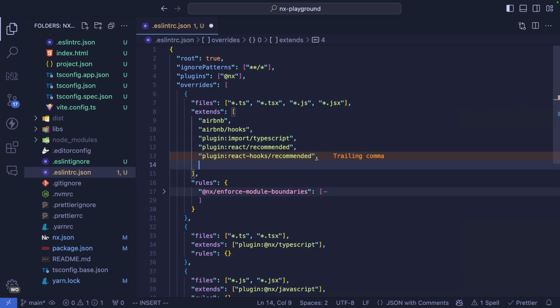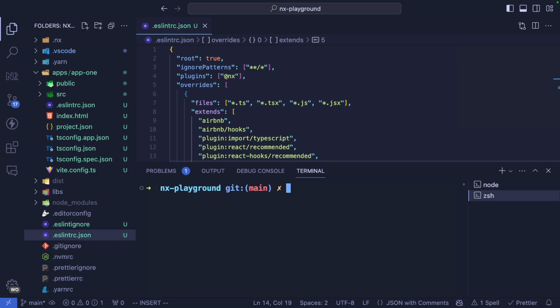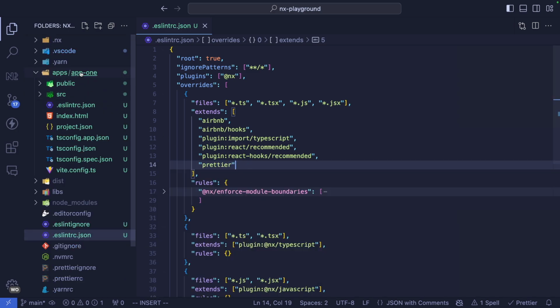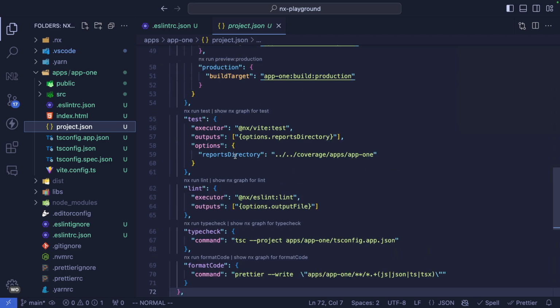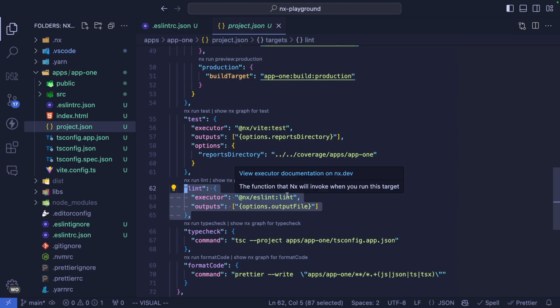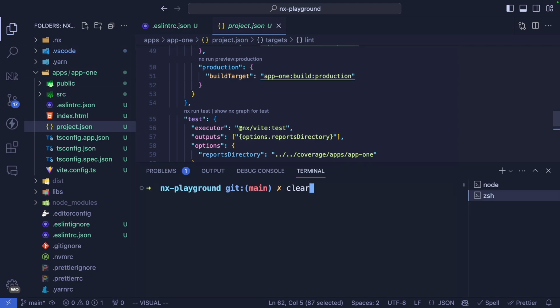Awesome. And finally, we are also going to inherit some rules used by Prettier. So if you recall, inside app1, inside project.json, we have this lint script that is going to run ESLint to obviously lint our application. So we can go here and run nx run app1:lint.